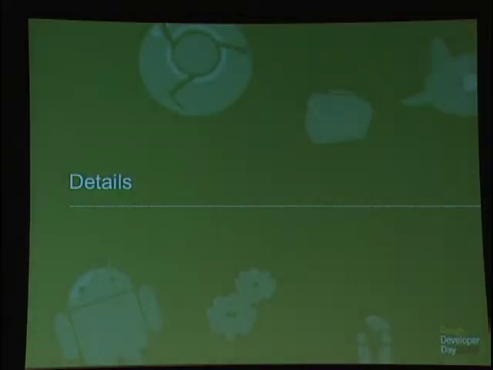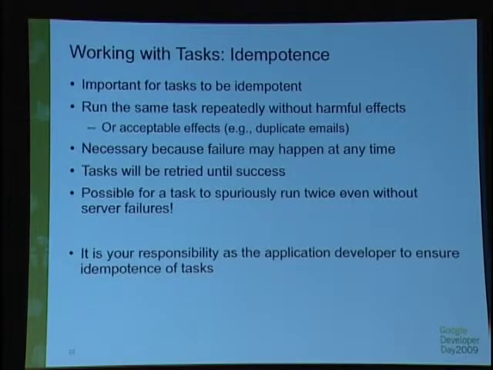Cool. OK, so let's get into some details. This is where it gets a little more advanced about the semantics of these tasks, and this is where it gets really interesting, I think. First of all, with the task queue abstraction, idempotence is really important. What is idempotence? That's like a $50 word. It's a math term, right? It means that when you do something, if you do it again, it has no effect.